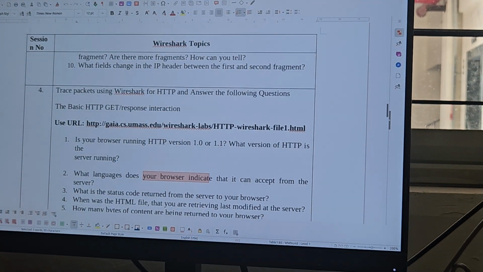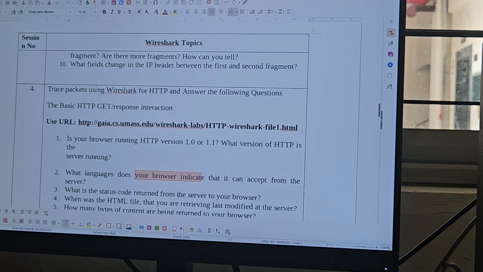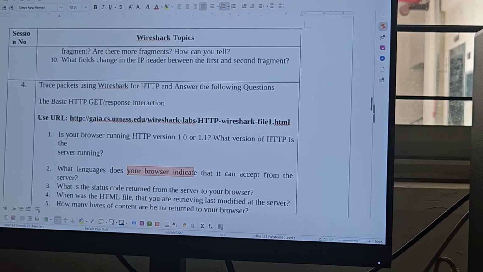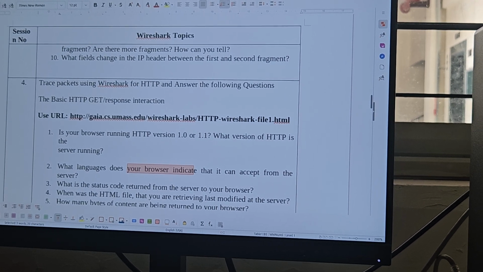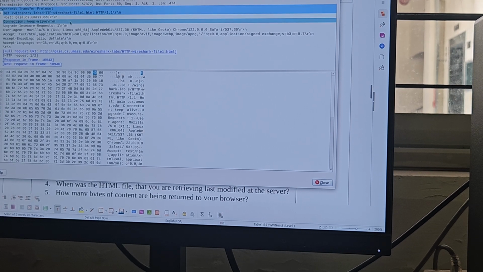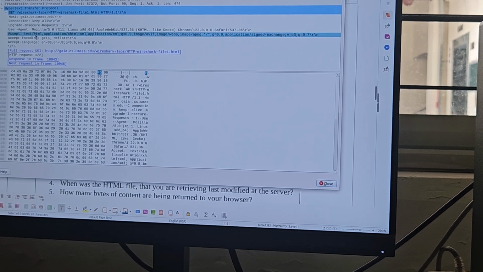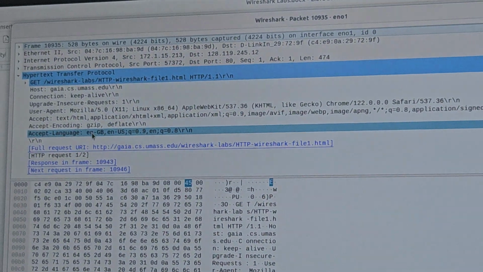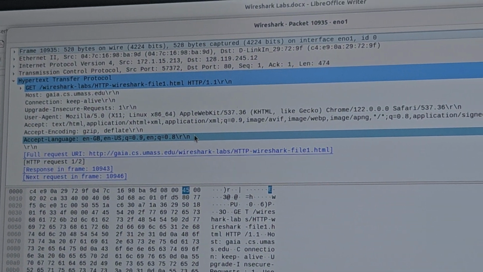Your browser is using means, who is sending the request message to the server? That is called the browser. Browser is sending means you should look into the request message. So here you see it is very clearly given which language: Accept-Language is English. You should write this as an answer.